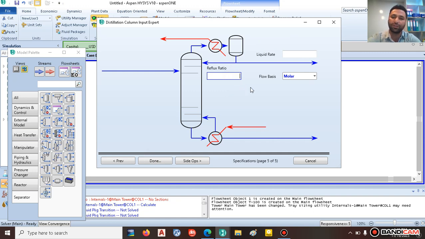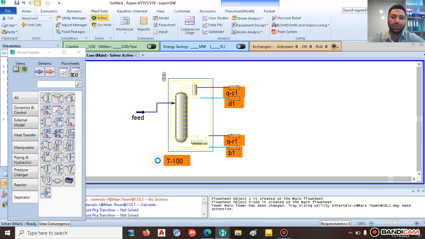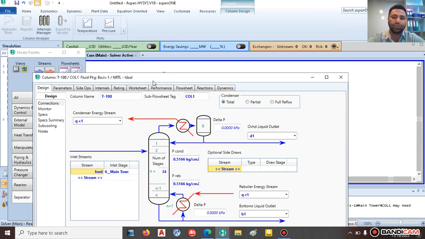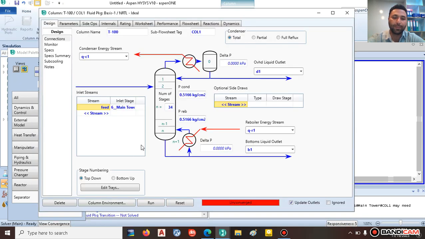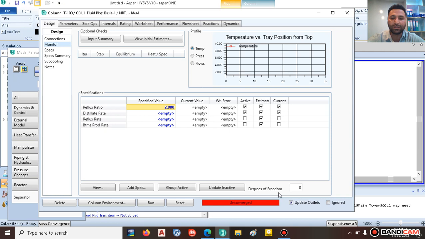For the reflux ratio, I do not have any information about that, so I just insert 2. I will change it after running the simulation. So go to the monitor, and the degree of freedom is equal to 0, which means we can run our distillation column.